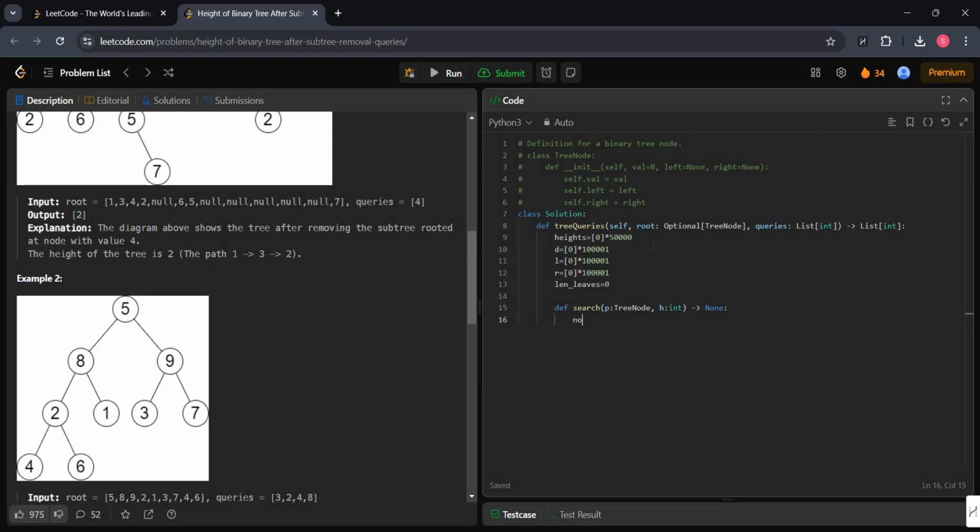I'm taking a non-local variable length leaves, because we already have the length leaves, so it is declared non-local. Then I'm taking d of p dot val, which equals the current node's depth, that is, I'm initializing it with the height. I'm writing this search function because it basically performs the depth first search to gather the essential information.